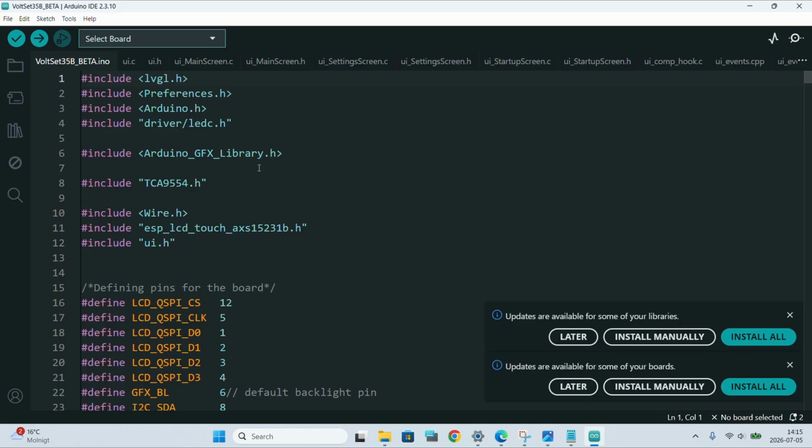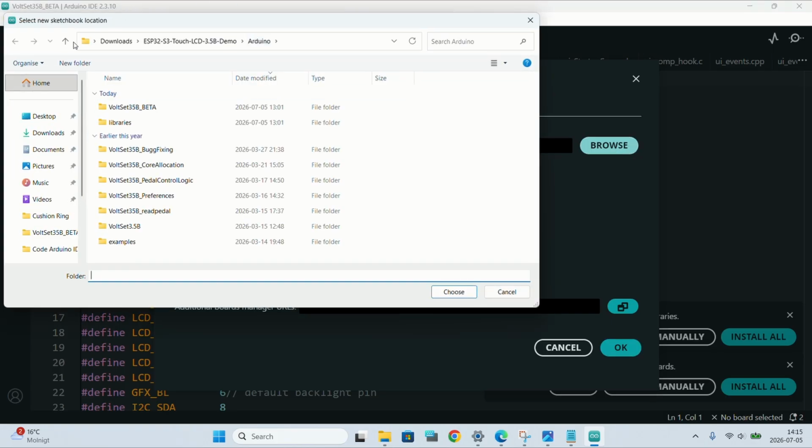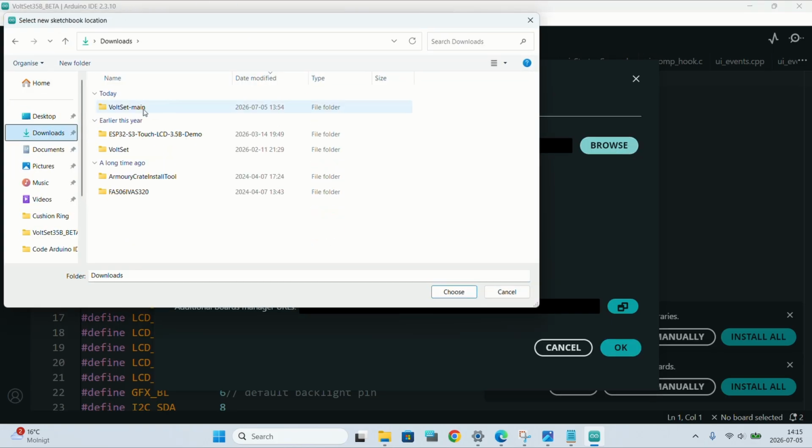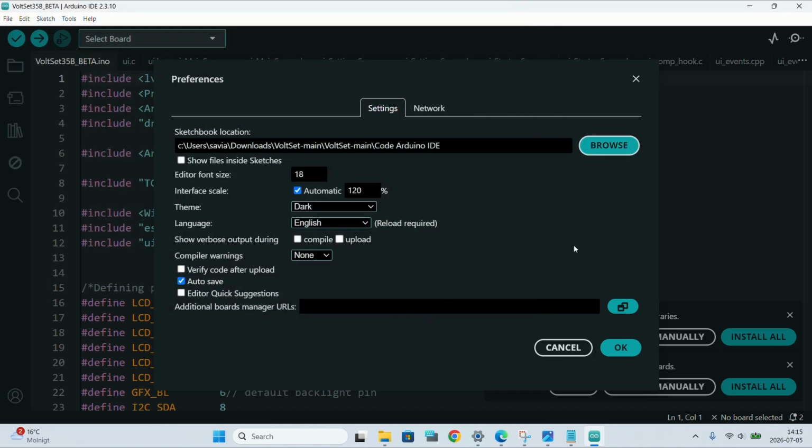We cannot just go ahead and force the code onto the board. We need some other libraries to do that. So you're going to go to File, Preferences, and then you're going to Browse. And do you remember where we downloaded the file for the VoltSet main? You're going to go to VoltSet main, and then code Arduino IDE. You're going to leave it like this and click on choose. This is going to inform our Arduino IDE that the code is inheriting the configurations from the folder we downloaded.